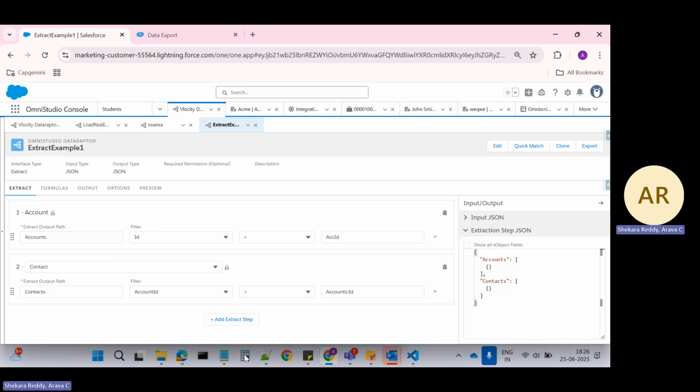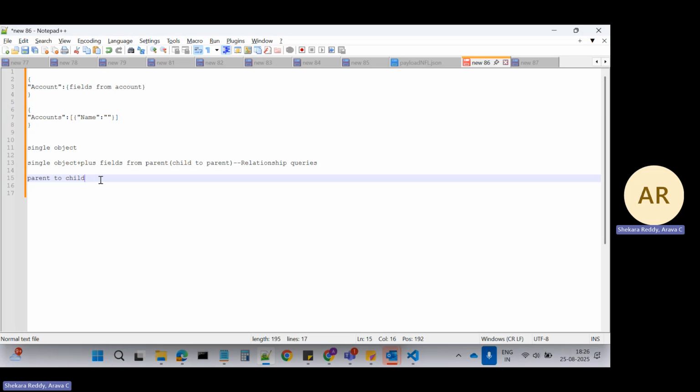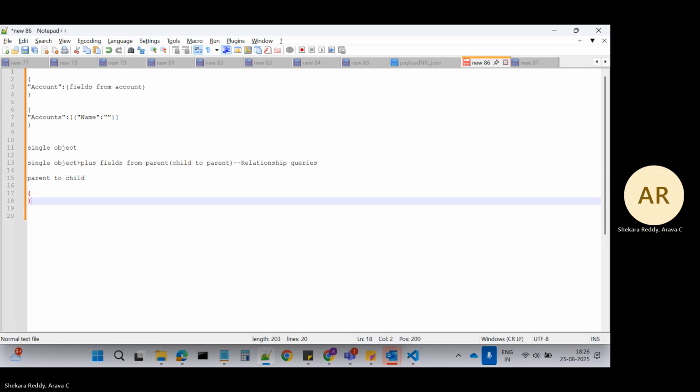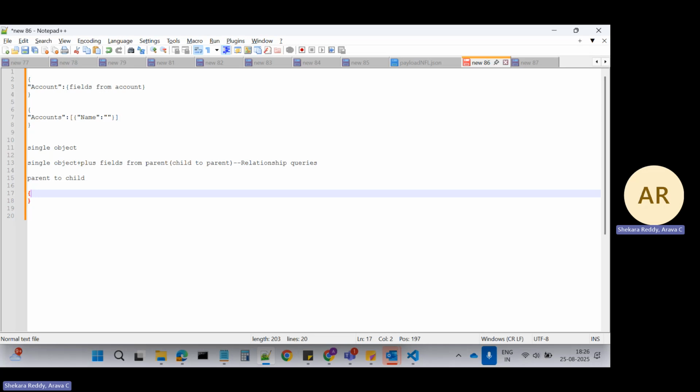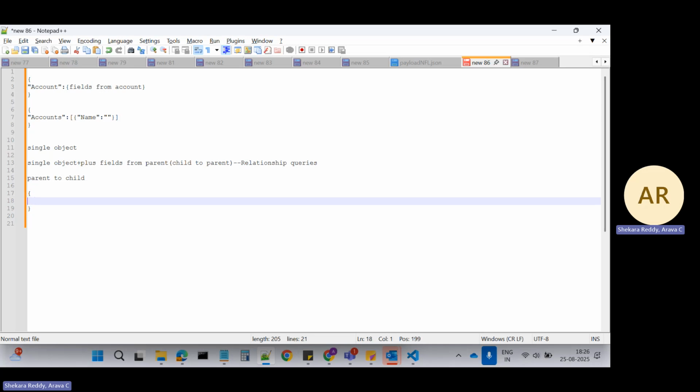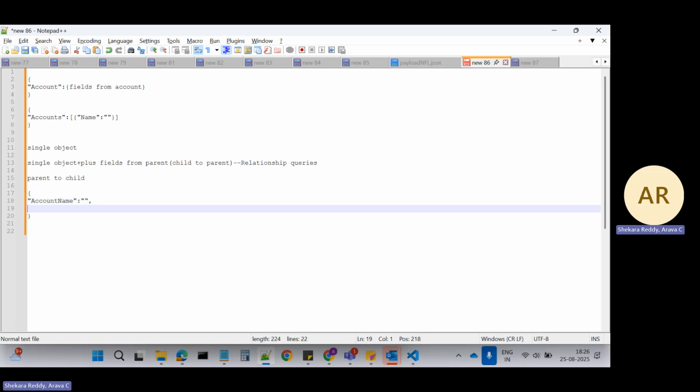Now one account may have multiple contacts also. Now in the output, how do I want the JSON output? So this is the object format. First node will be account name. I want account name, and here the value, account name. Here for this account, I want one more node called contacts. Contacts, and all contacts should come here. If it is one contact, it comes in object format. If it is multiple, it comes in list format.